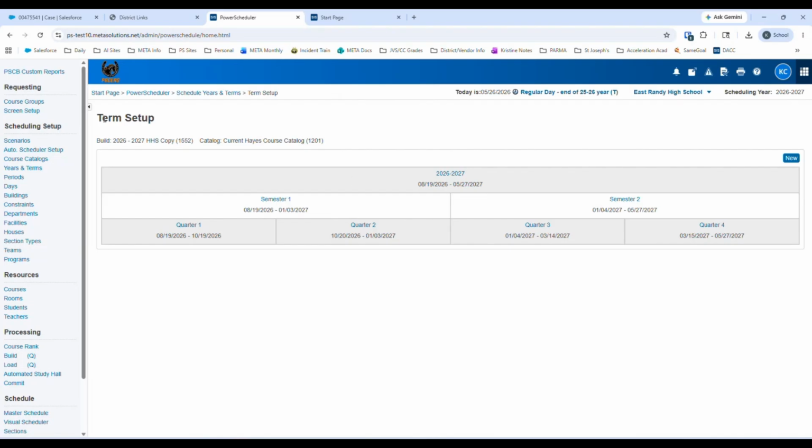So you can see this term setup is set up to the semester and the quarters. And this is telling me that this high school runs full year courses, semester courses, and potentially quarter length courses. They have the terms for quarters. So you'll want to make sure to work with your scheduling team if you're unsure of what should be built out here, or if it's built out fully at this point in time.